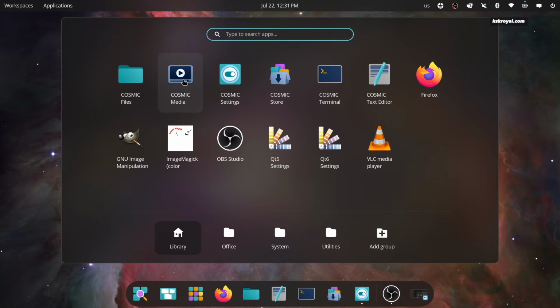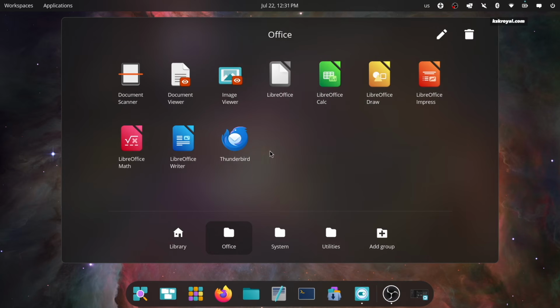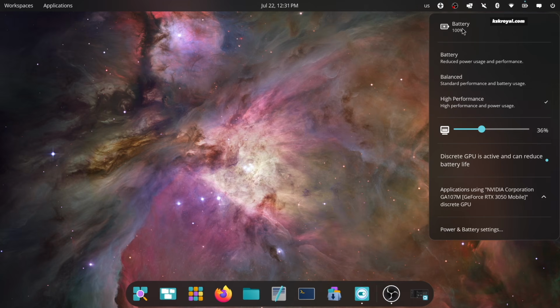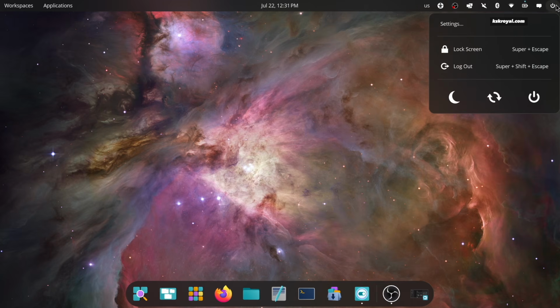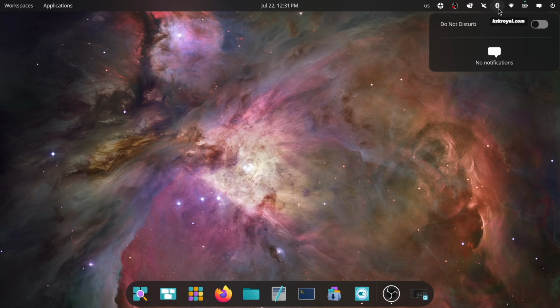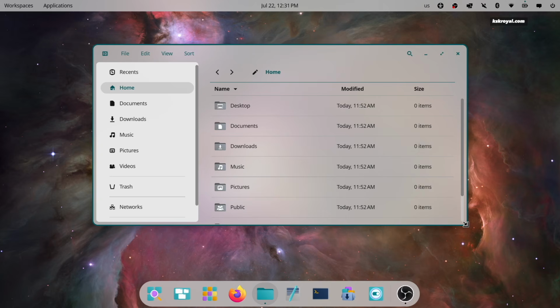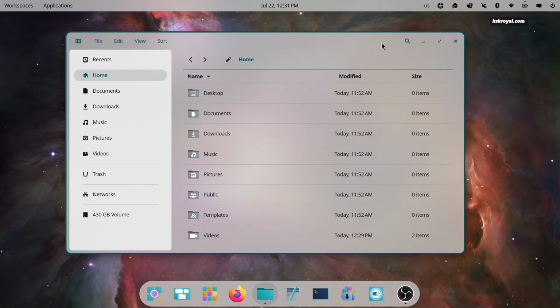And that's it. As you can see, everything now has the frosted glass effect. The app launcher, dock, applets, system interface, windows look fantastic. And that's how it looks with the light theme, but personally, I think it looks even better with the dark theme.